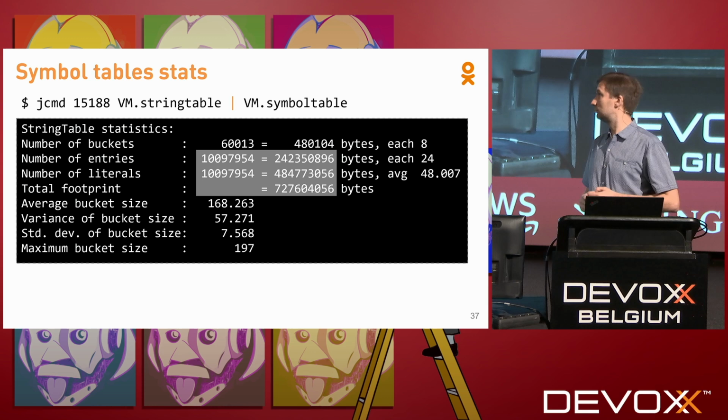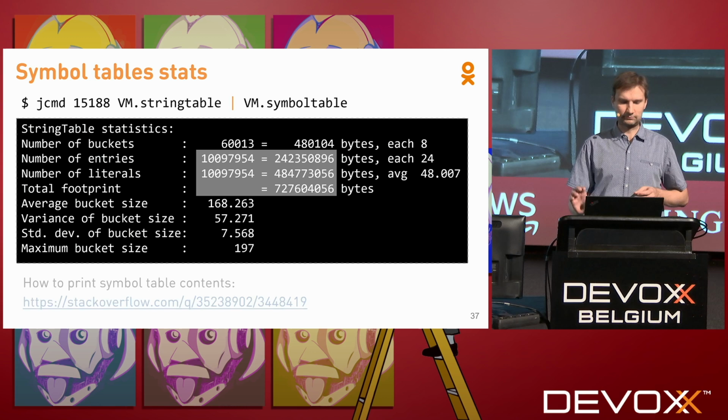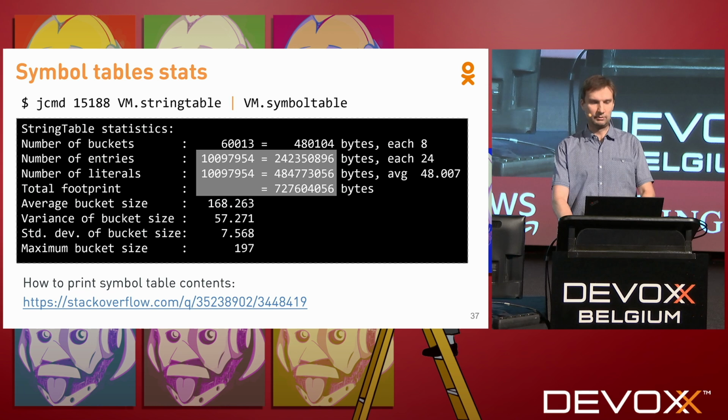If you happen to see an issue with the string table or symbol table, you can dump the whole contents of this table. If you're interested in how to do this, there is my answer on Stack Overflow.